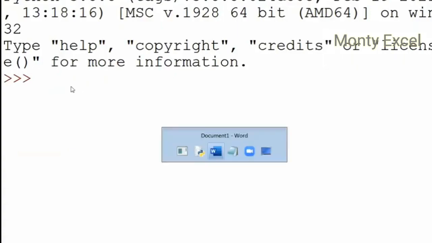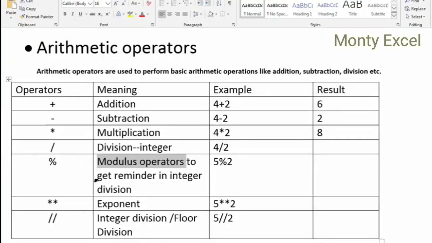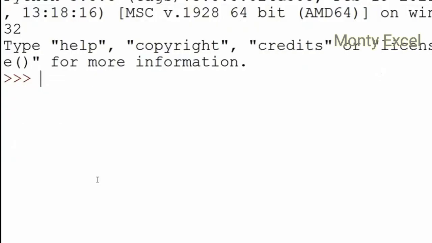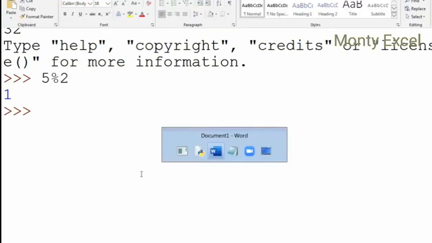All right, now we want to use something called a percentage and see how the modulus operator gets the remainder in the integer division, that is 5 percentage 2, or any number for that matter. I'm simply using 5 percentage 2. What will we get? Okay, I'm getting 1. So when you want the remainder part, we are going to use the percentage symbol. So that's what I've referred to here.